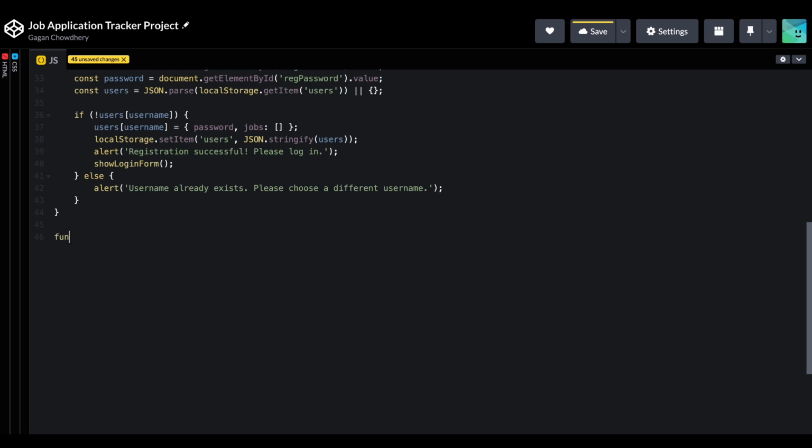Next, let's define the showJobTracker function, which will display the job tracker dashboard after a successful login. The showJobTracker function hides both the login and registration forms and displays the job tracker div, which is our main dashboard. We also call the loadJobs function here to load any jobs the user has already added.